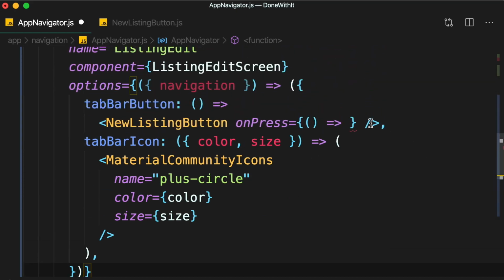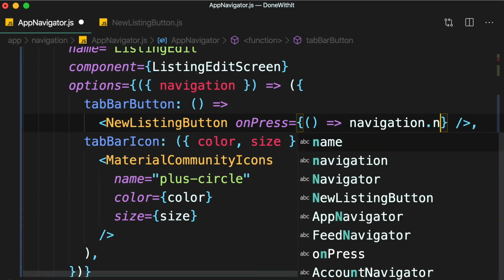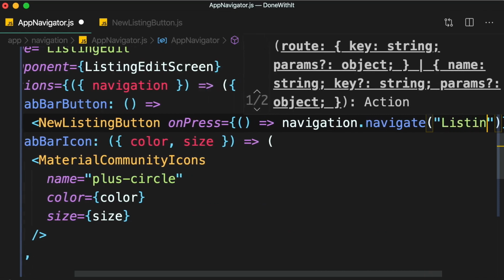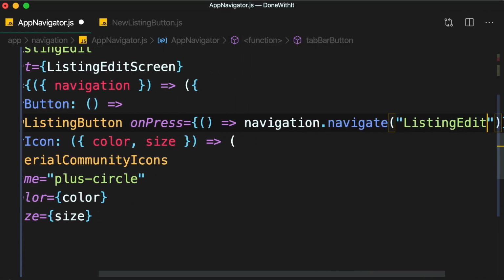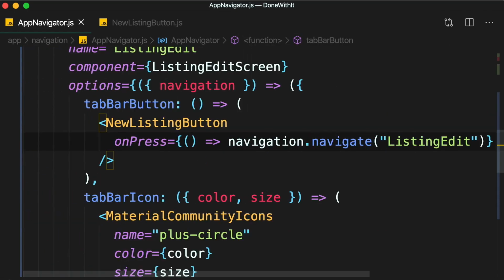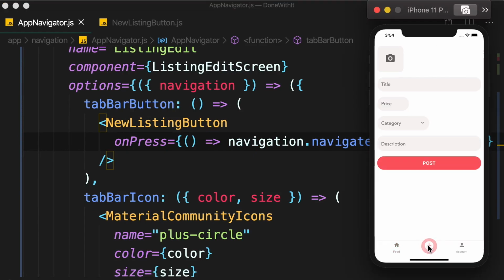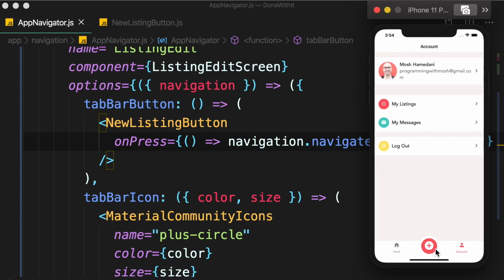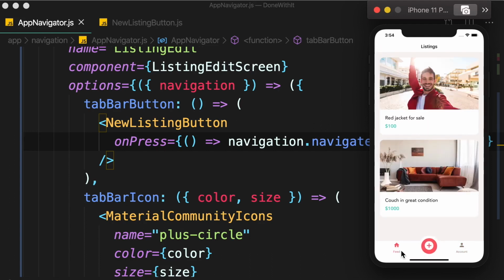Finally, when the user taps on this button, we're going to call navigation.navigate listing edit. Let's save the changes and see what happens. So tap. Here's our listing edit screen. Okay, everything works perfectly. Now, one last thing.